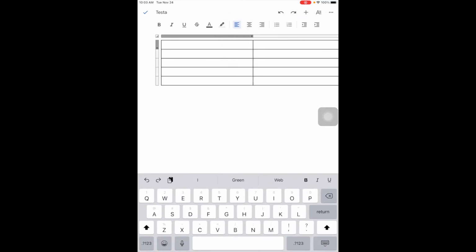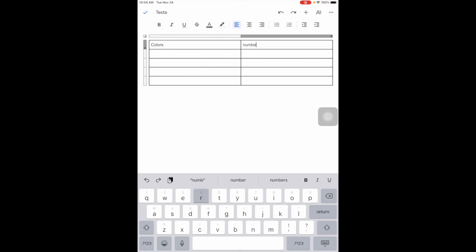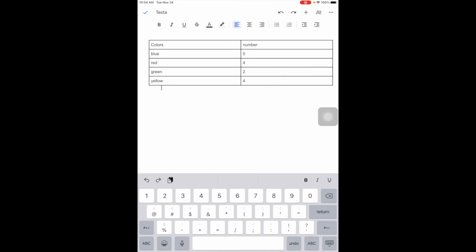From here, I'm just going to type in, let's imagine we took a survey of favorite colors. So we'll just put in some information here. And we'll put in some numbers. Just a different way to display information. And again, the columns and rows help define this a little bit.